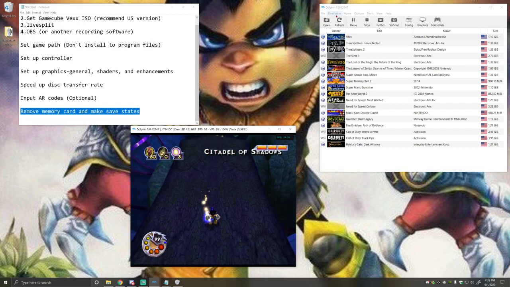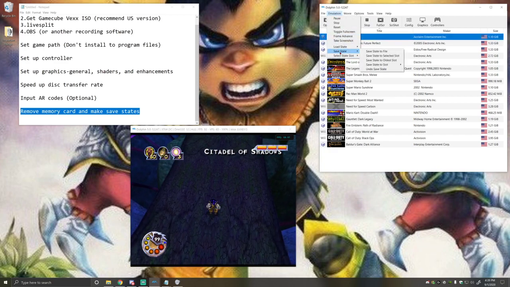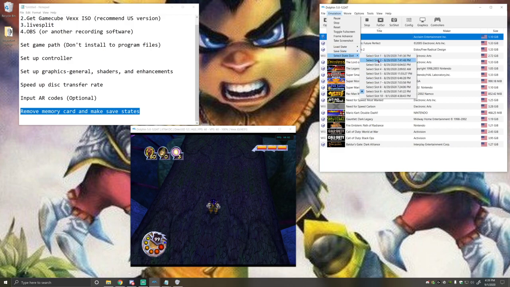And if I want to change my slot 9, I'll just do save state, save state to selected slot, and that'll overwrite my slot 9 because I have slot 9 selected as my favorite slot. But that is how you do save states. I know it's a little bit confusing, but you'll get used to it. But that's how you do it.